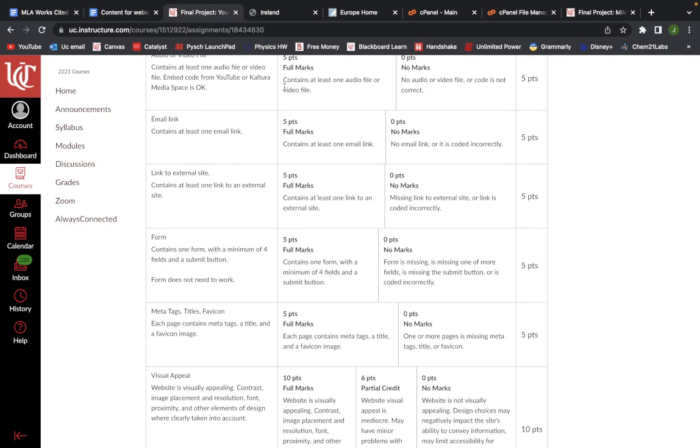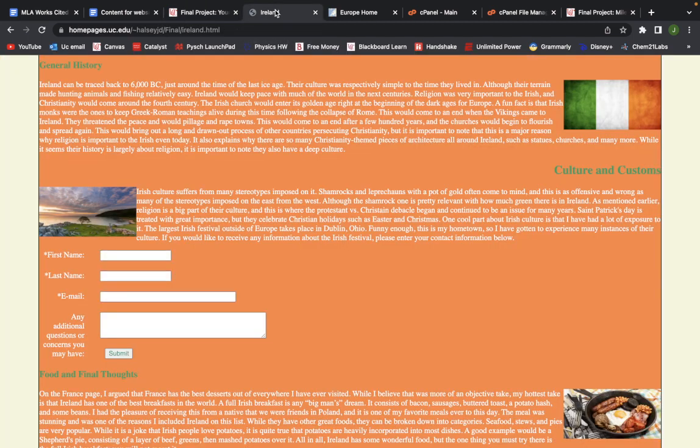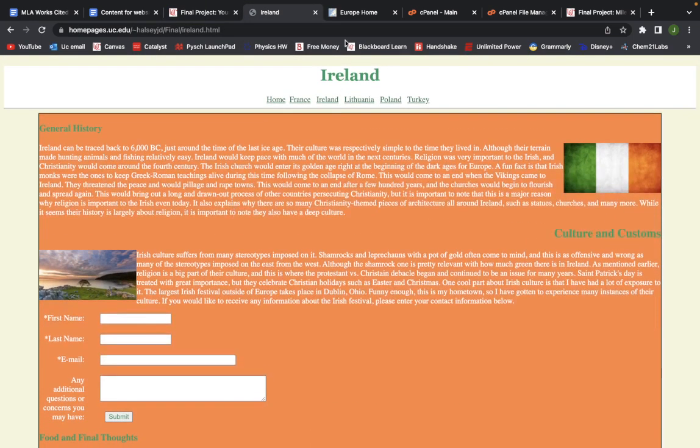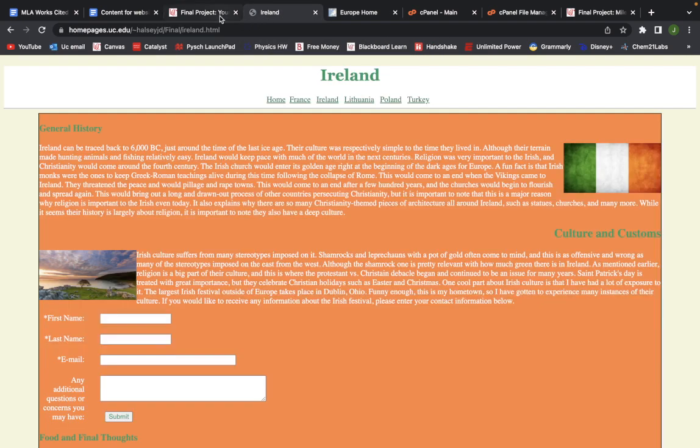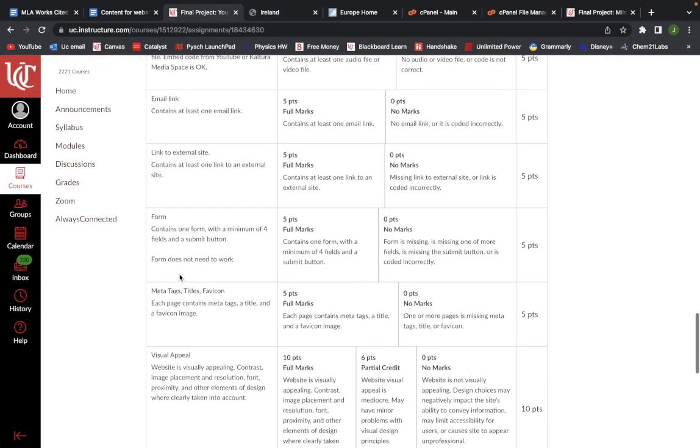For the meta tags, titles, and favicons, I was able to get the meta tags and titles just fine, but for the actual home pages, the favicon was not able to work. I spent a lot of time on this, not sure why, but I was able to work on this, but it was not able to work on the home pages.